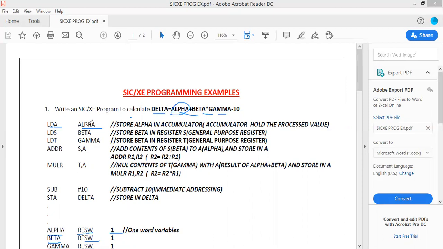So let us start. We load whatever is contained in the alpha variable into the accumulator. Then beta is loaded into a register named S, and gamma is loaded into a register named T. If you go through the machine architecture for SIC-XE, S and T are general purpose registers without any particular function, so you can use them to load. S has been used for beta and T has been used for gamma.